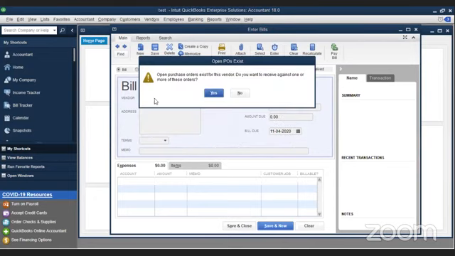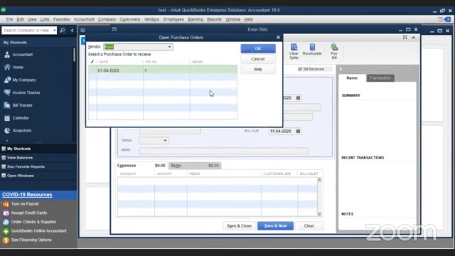Now, once you click this, you will see a pop-up showing open purchase orders exist for this vendor. Do you want to receive against one or more of these orders? So if you just click yes, your purchase order window will open saying there is a purchase order available under his name. So we are going to just click his name. We are going to put a tick here and say okay.